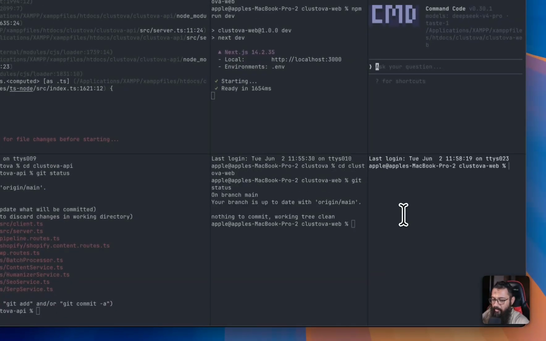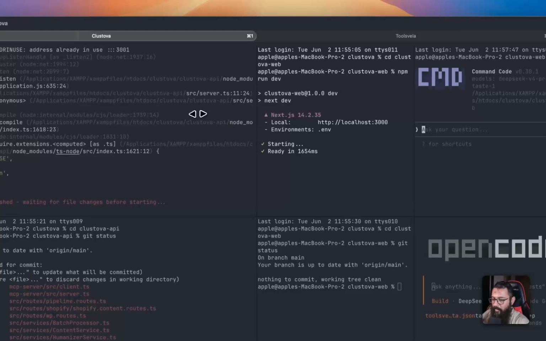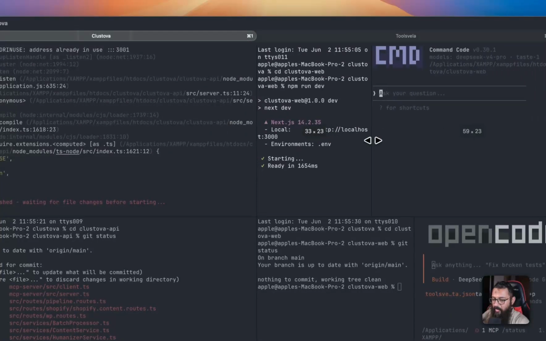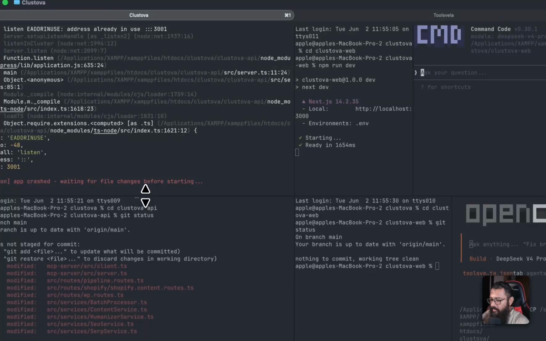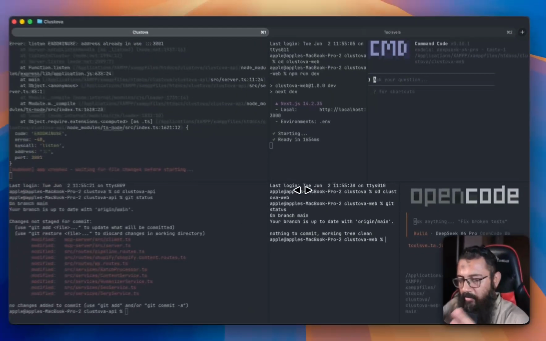Now we have the command code in the terminal. With Control D, you can also use multiple coding agents like OpenCode, whatever you want to use there. You can minimize into a smaller area. I'm not sure why it's not working there. So now we have multiple terminals in one window to manage all the things.